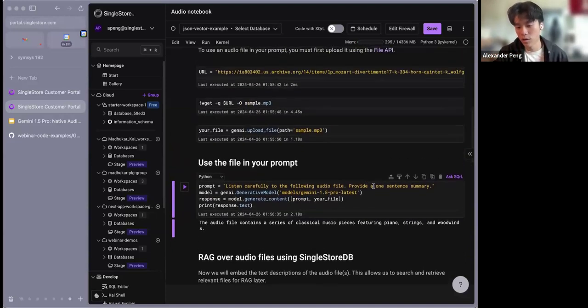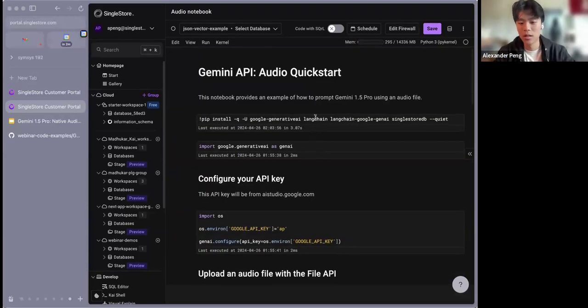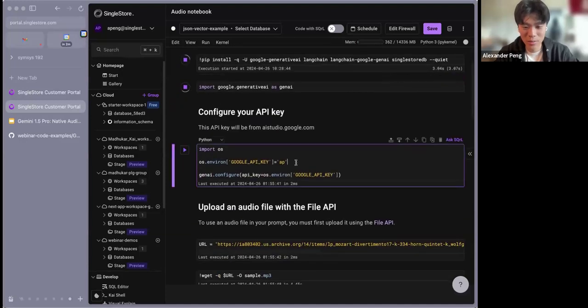If we asked it to please provide a list of instruments that are played, actually, I usually don't do live demos, but we're going to go a little off the rails here. I want to show everyone here how cool this functionality is. Let's see here.